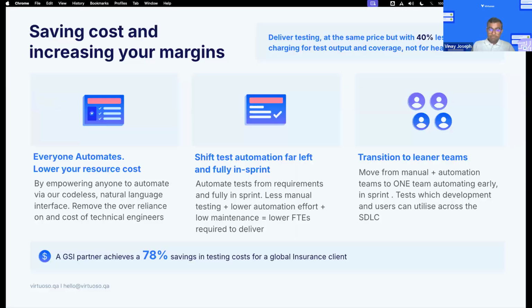Now, how does that affect you as a GSI partner, or as a GSI who's working on test automation projects for your end customers? Number one, it lowers your resource costs, primarily because whether it's a manual tester or an SDET, both of them can equally start using the test automation solution with Virtuoso.